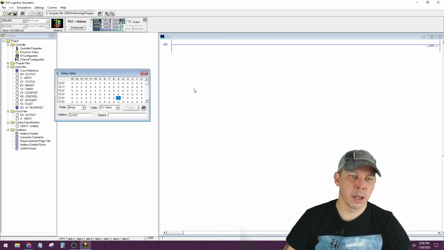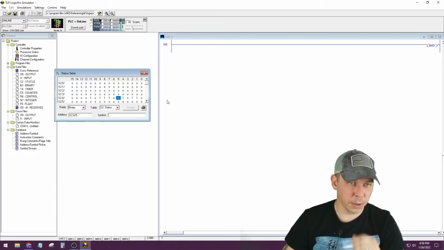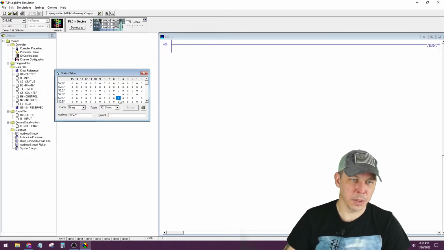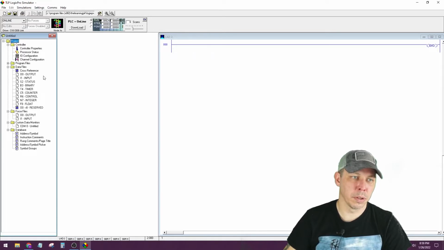So we can assign a contact to this memory location. Every time it's 1, that contact will be true. Every time it's 0, that contact will be false. And the same with all these other ones. This is how we did the flash in the project before this. So we covered our outputs. That's going to be the physical outputs on the outside of the device. The inputs, that's going to be the inputs.